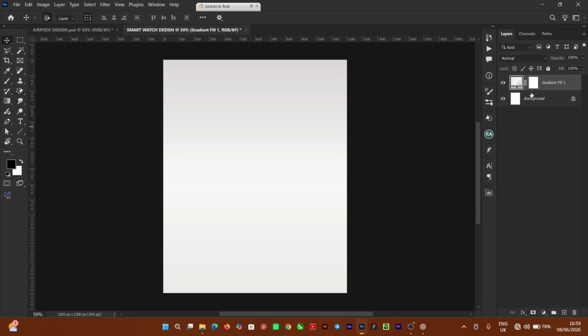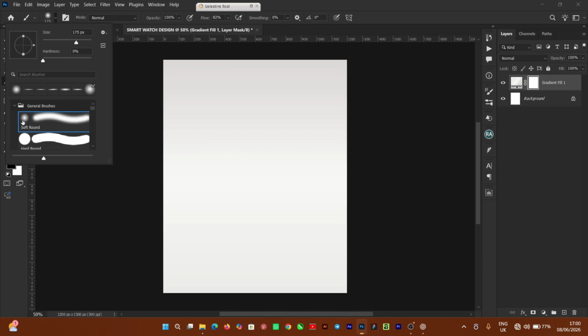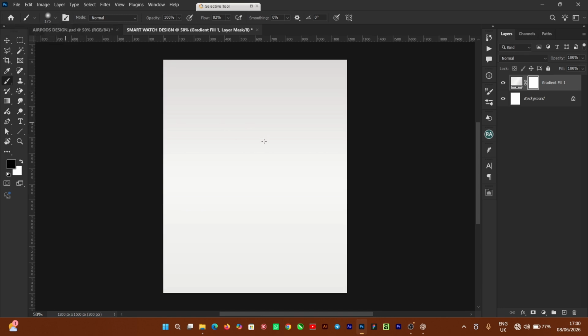So the next step is to click on these layers. I'll set my foreground color to black. I'll head into my brush and click on this. I'm using a soft round brush on this, so your hardness should be 0. This is really good for me.